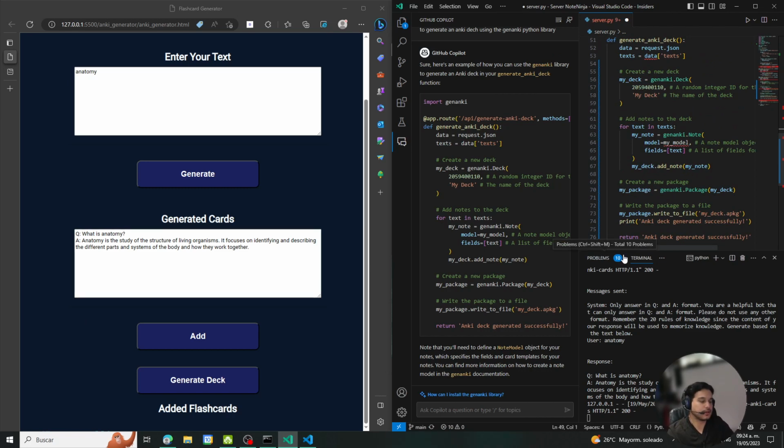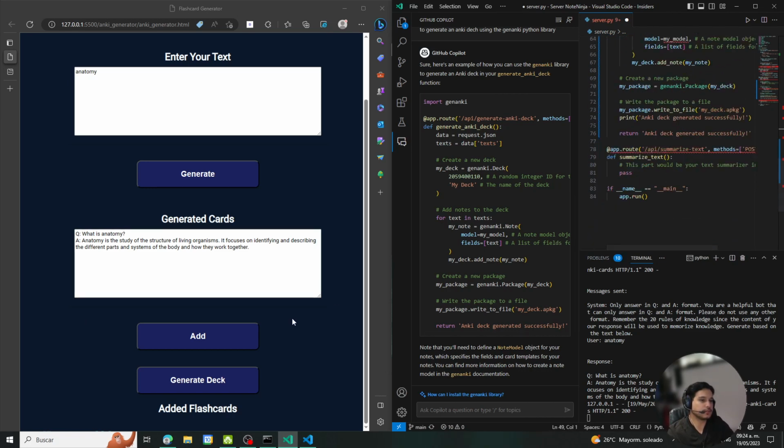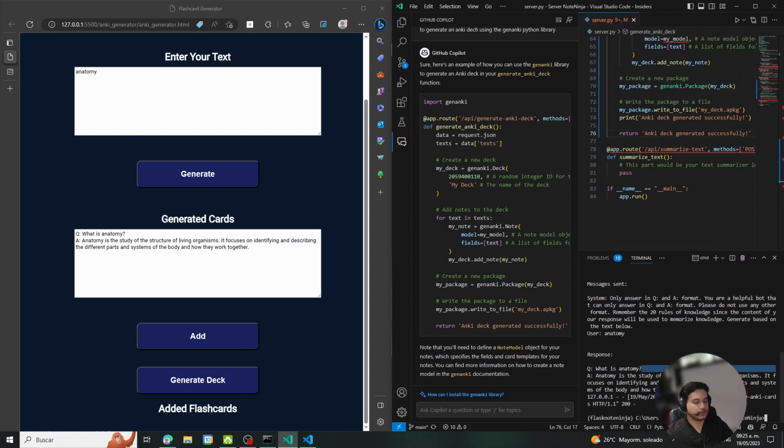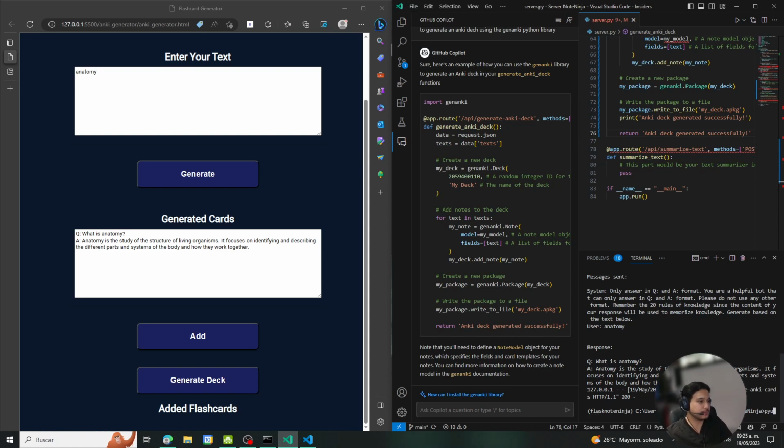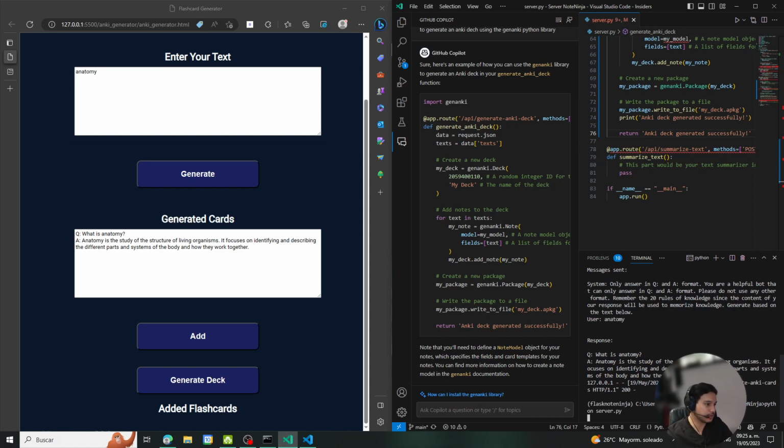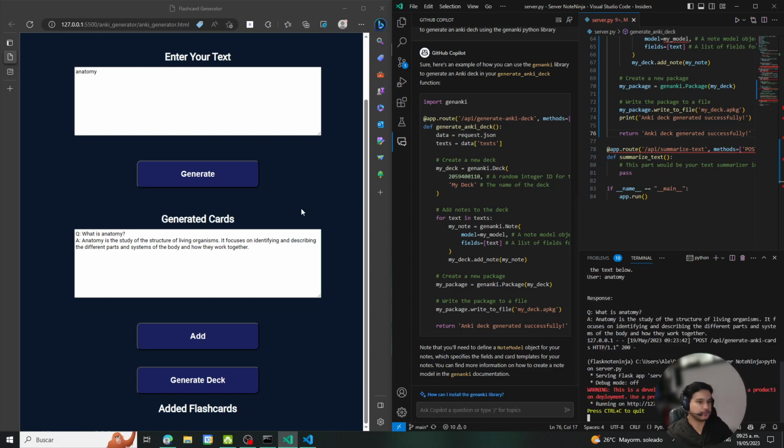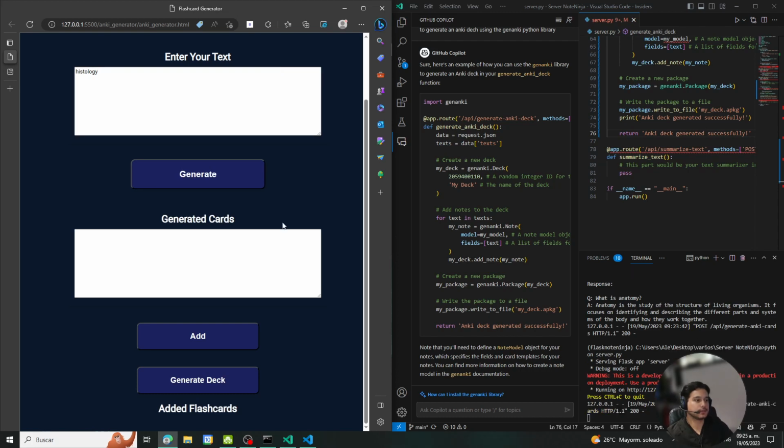So I'm just gonna get rid of this and of that. Oh, but this change won't be applied if I don't close the server. Python server.py. Right. Now let's try histology. Histology. Generate. Alright.